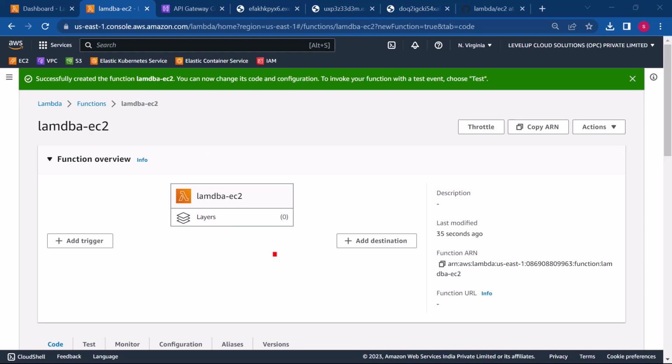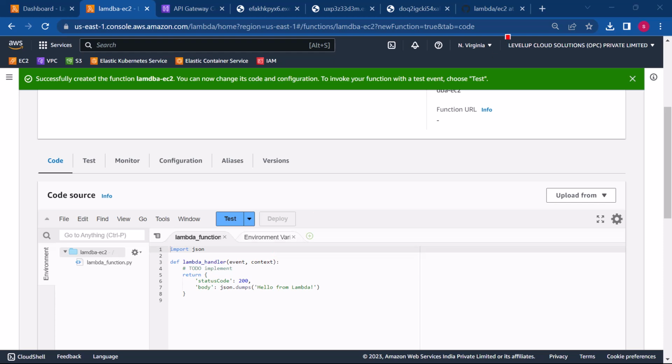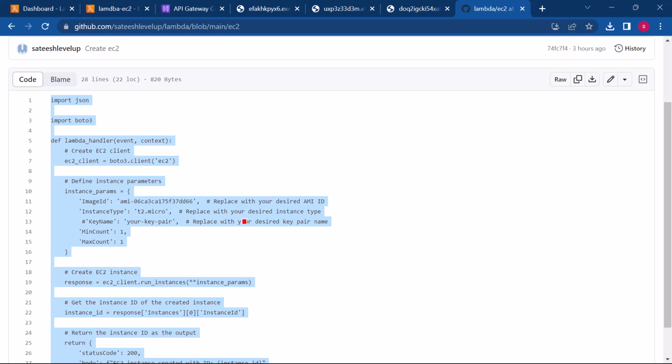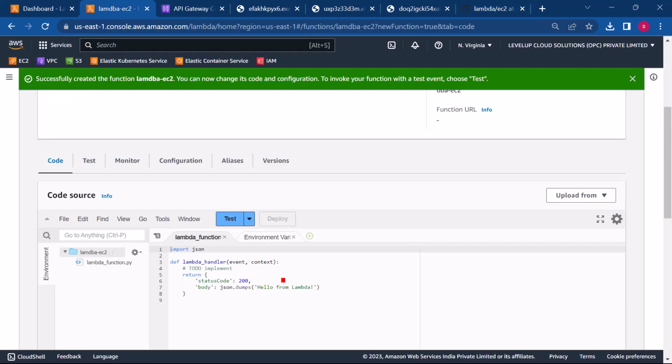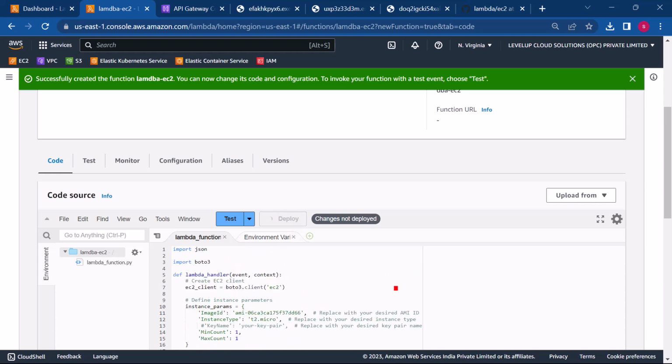Now you see a lambda function is created. This function we created for Python code, and I have the code already. This is the code to create an EC2 instance, basically defining a function called lambda handler. We are defining event and context, and we are downloading a Boto3 client, etc. We can go through this code and understand. Now let me copy the code and put it here. All right, now deploy the code. Now the code is deployed.